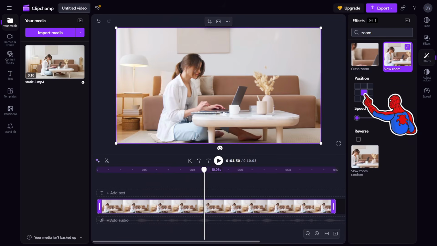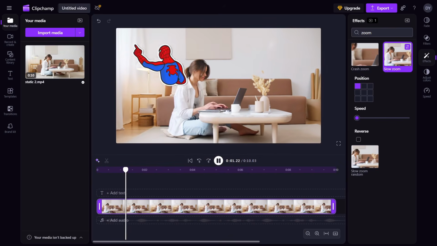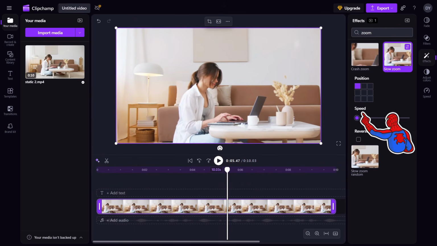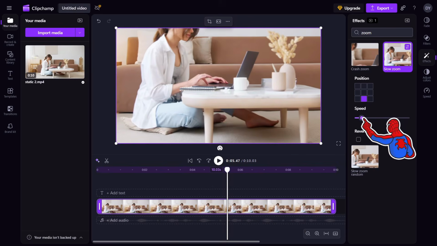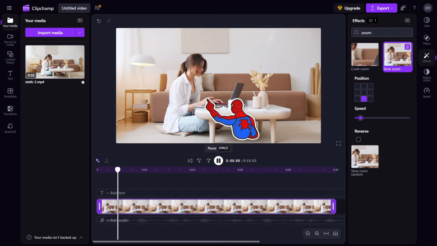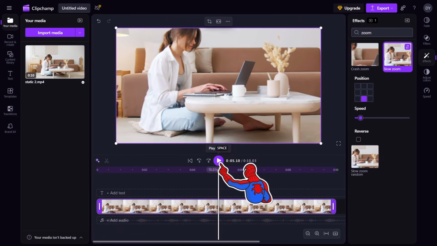You can see right now it's slowly zooming in to the middle. Now say I want to zoom into the top left corner of the video. I can click over here. And now you can see that the video will zoom in to the top left corner. We can also change the speed if you want it to zoom in faster. So say I want to zoom in to the bottom of the video and I want it to zoom in a lot faster. I can increase the speed like this. So now when I play the video, you can see that it will zoom in to the bottom of the video like this. So that's how to zoom in Clipchamp.